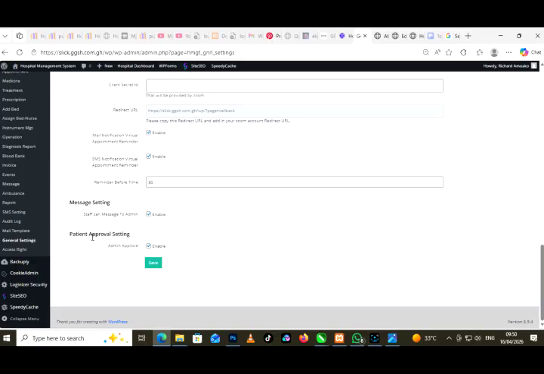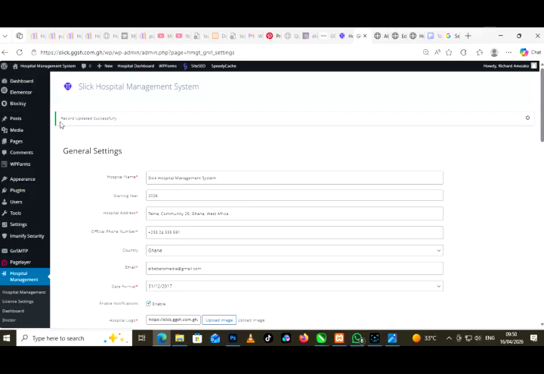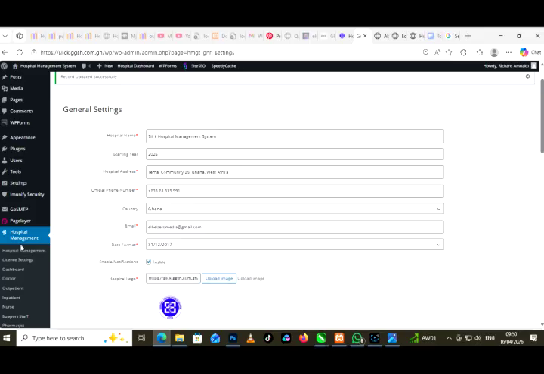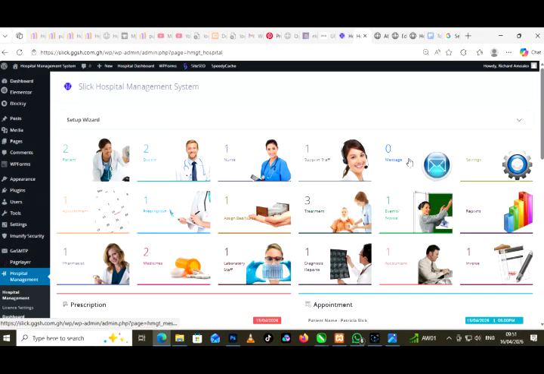And we have the patient approval setting. When a patient fills a form, an outpatient fills a form online or inside, the administrator has to approve before the data will be stored in the system. When you are done with these settings, then you go to save. So when you save it, you are done. Record updated successfully. So let's go to the hospital management system. Then I'll click here and bring up the wizard.